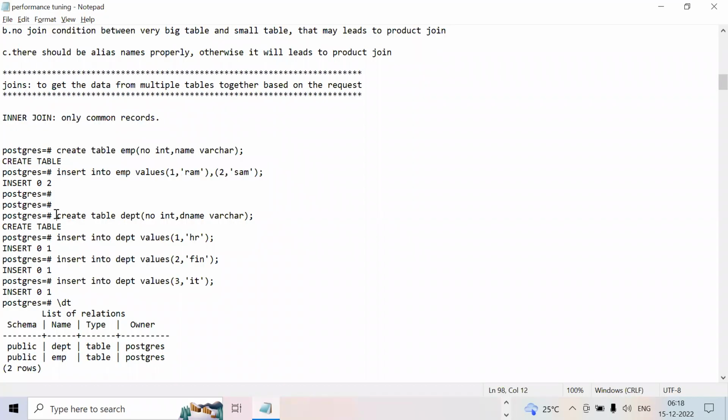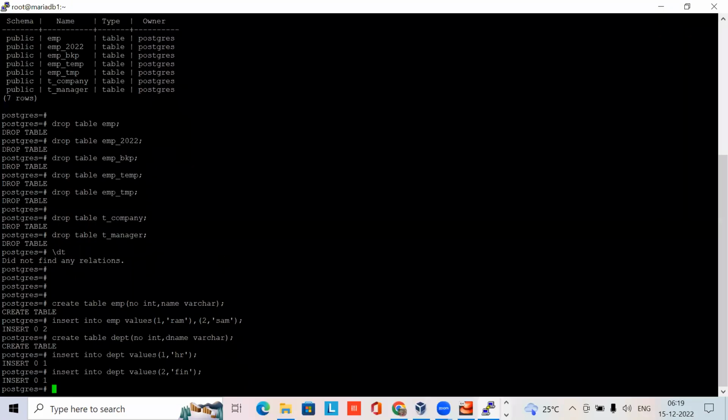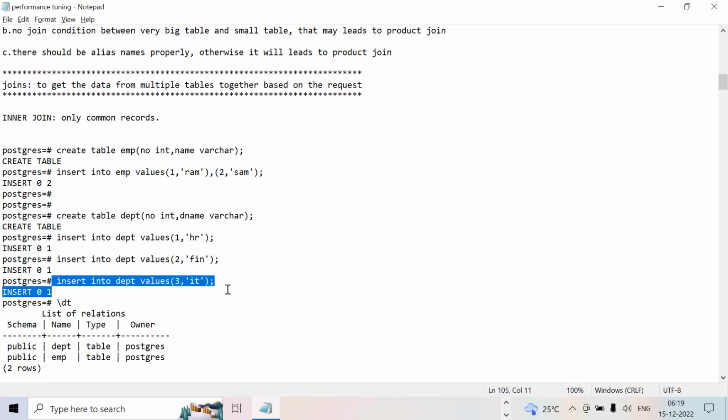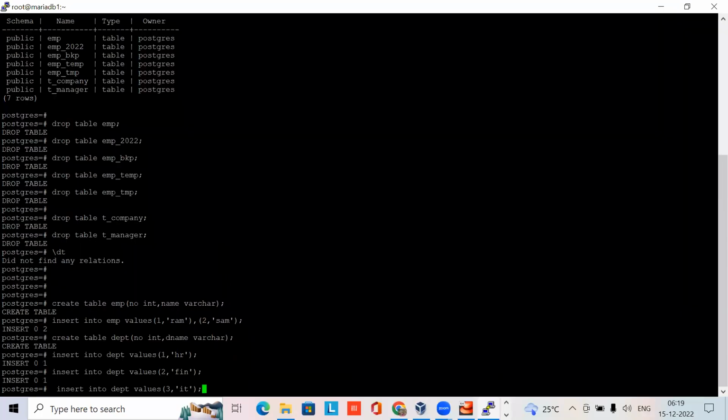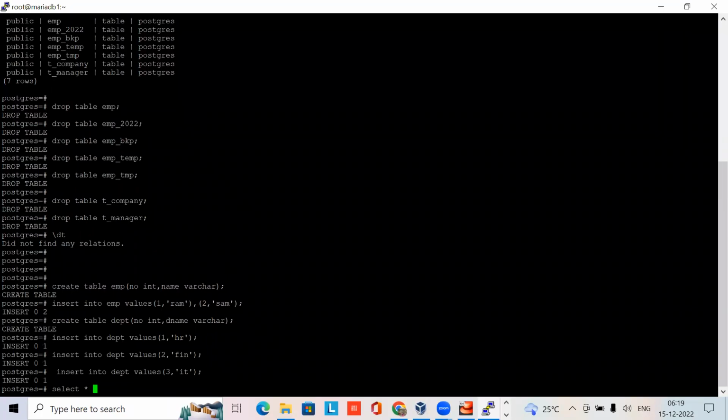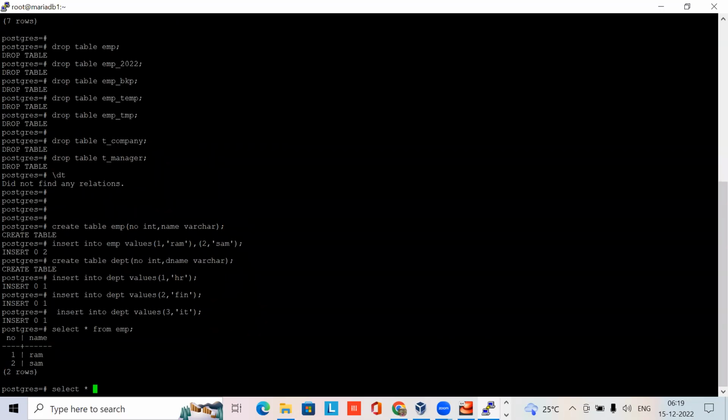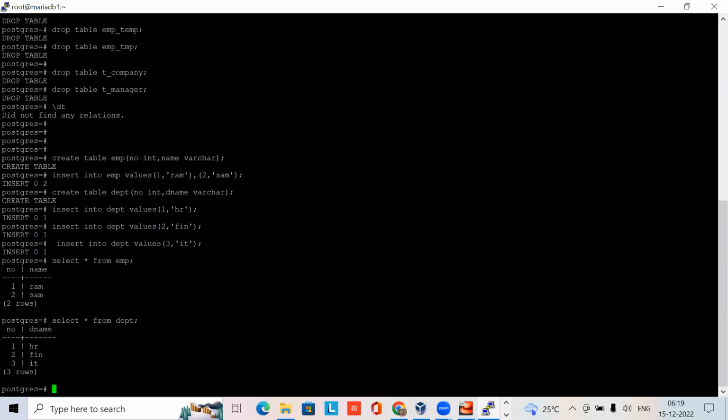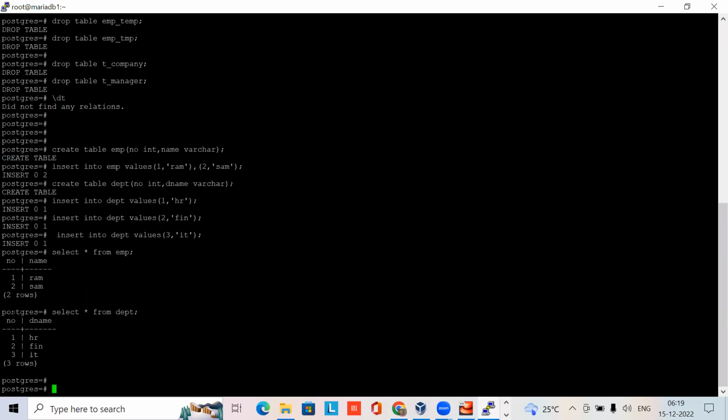And then create the table department. Insert into. Like this. Select star from employee. Select star from department. Okay, one table has 2 records, another table has 3 records.